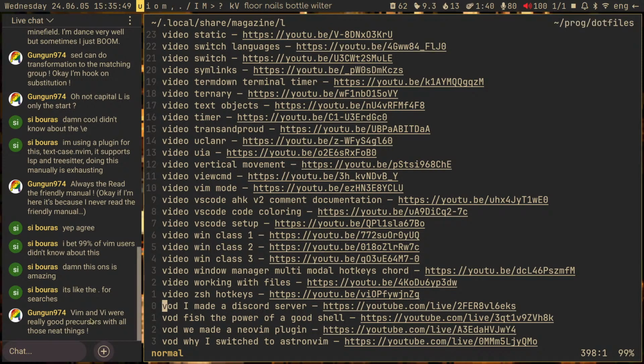Vim and Vi were really good precursors with all these neat things. Absolutely. The huge disadvantage of them, though, is that they're difficult to find out, difficult to learn, and difficult to get used to. Which is why I'm patiently waiting for a new modal editor that is built with modern views in mind, rather than this basically magic.